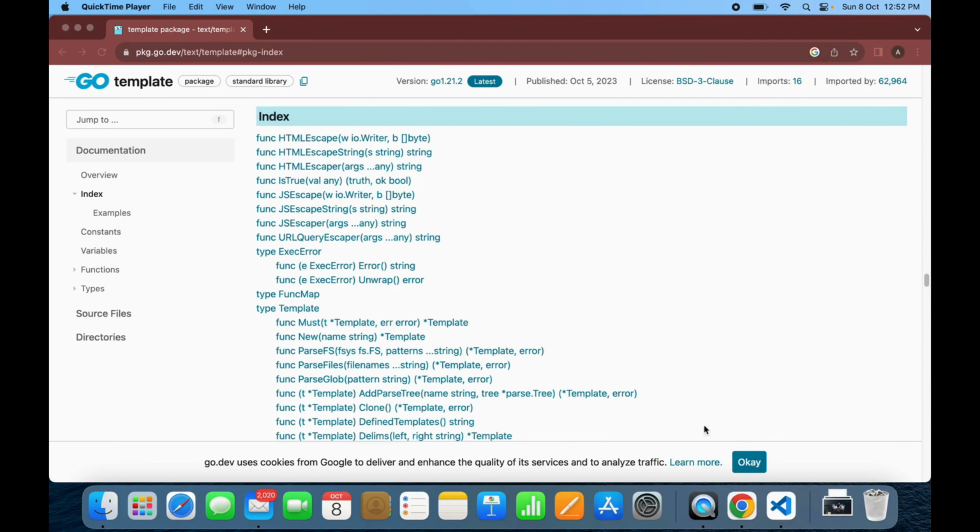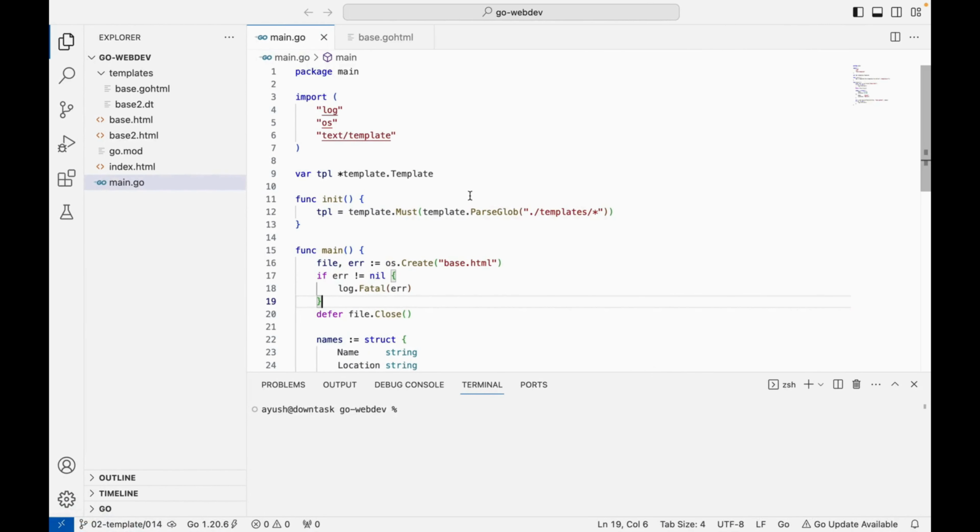Welcome back. In the previous lecture, we have seen how to pass a slice, a struct, and a map to our templates. In this lecture, let's take a different route. Let's see how we can pass a function to a template. So instead of passing data, now I want to pass a function which will work on our data. Let's see how we can do that.